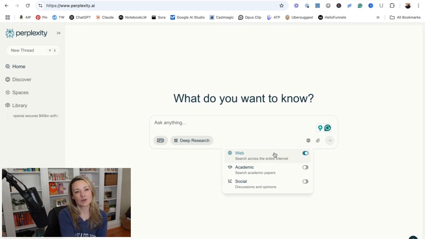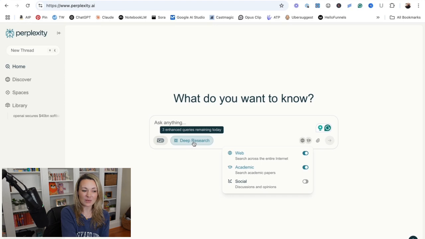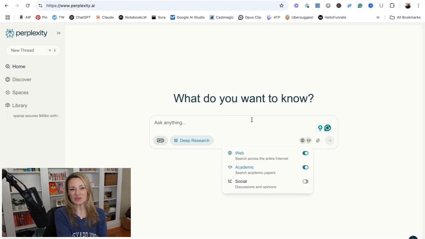So for example, if I wanted to do an academic search, then the little graduation cap will pop up to let it know that now I'm doing a web search and an academic search. And if I click on deep research, that will turn that teal color to let me know that I'm also doing a deep research. And then I can type in my query and it will give me my results. So let's see what we're going to search for here.